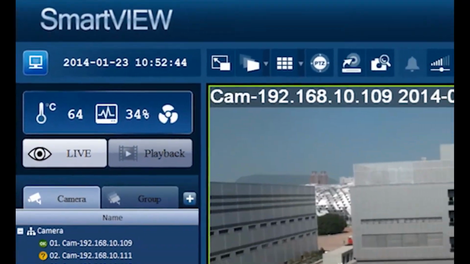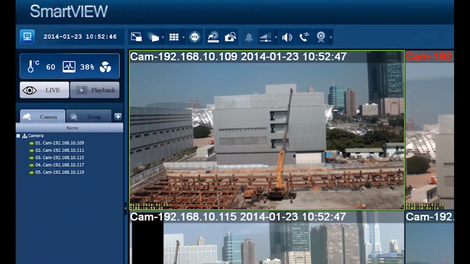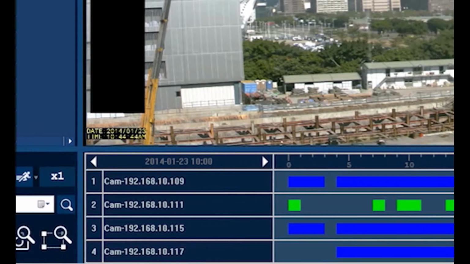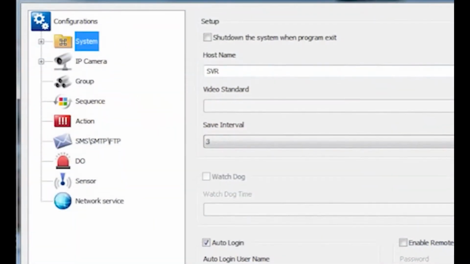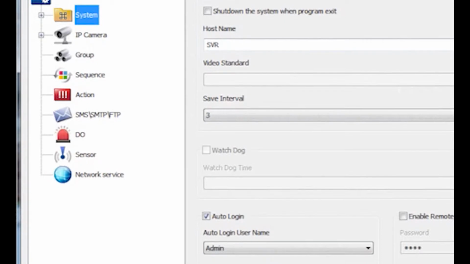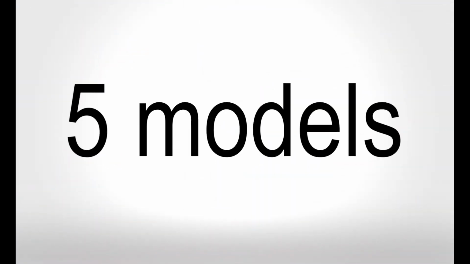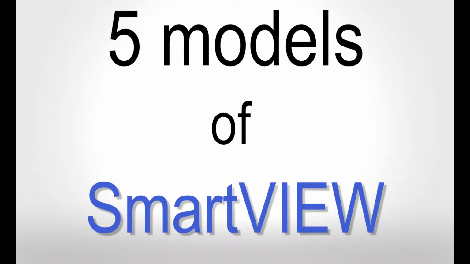SmartVIEW is a powerful Windows 7 embedded standalone NVR solution. It offers you the ability to manage IP cameras, see live views, and play back the recordings on the fly. There are 5 different models of SmartVIEW NVR solution.